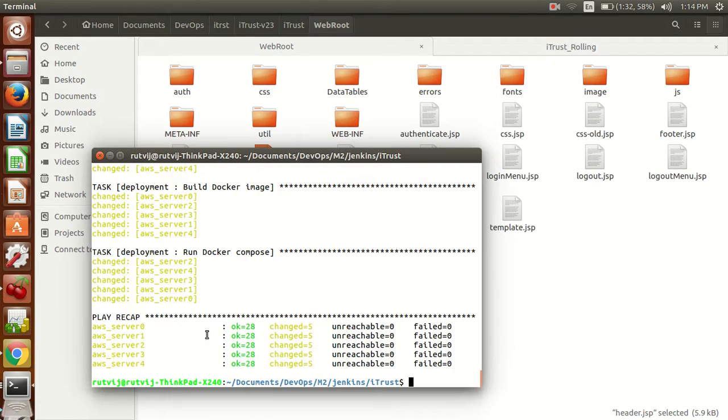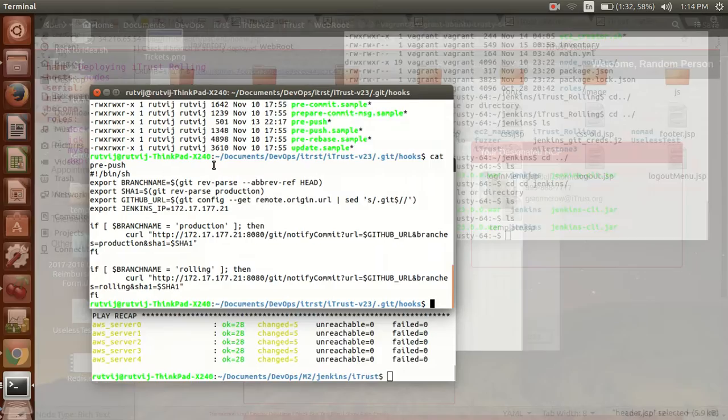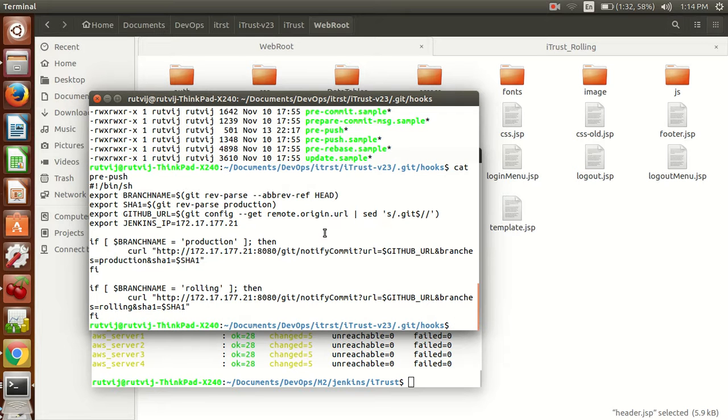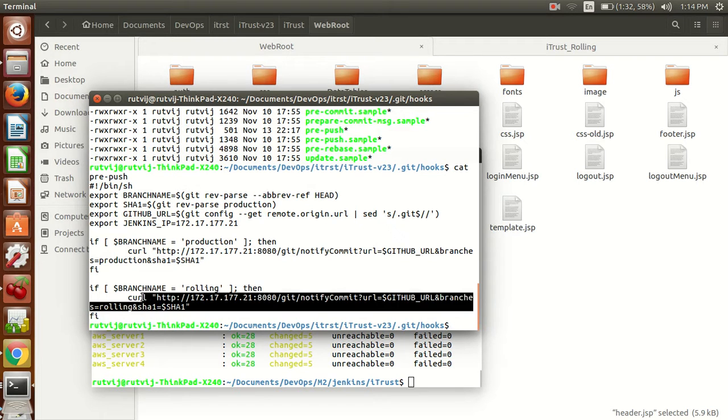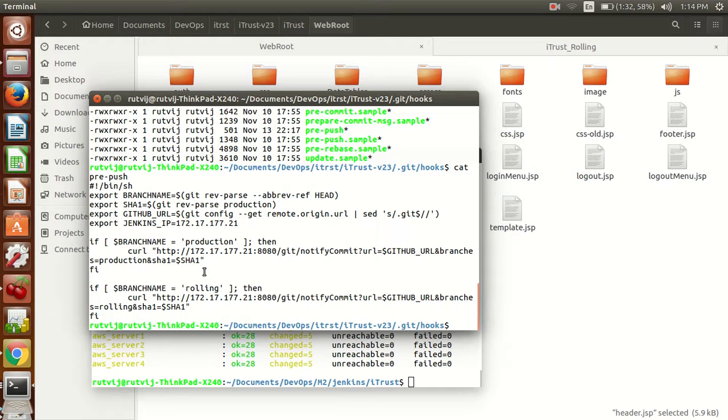I also like to point out that I've created one Git hook called prepush in order to implement the feature. So what ultimately it does is when I push anything on the rolling branch, it will just trigger the deployment. So let's begin.